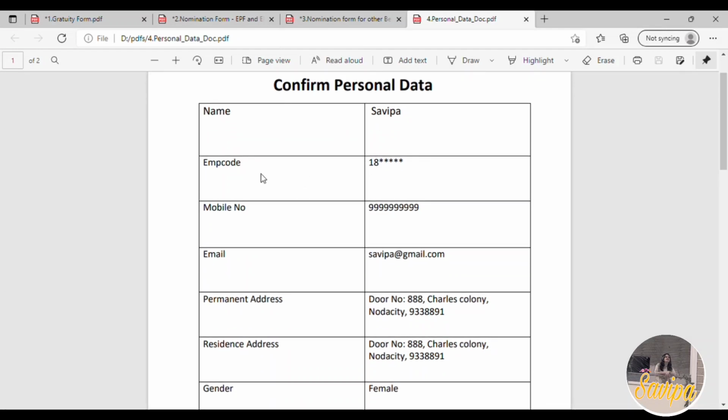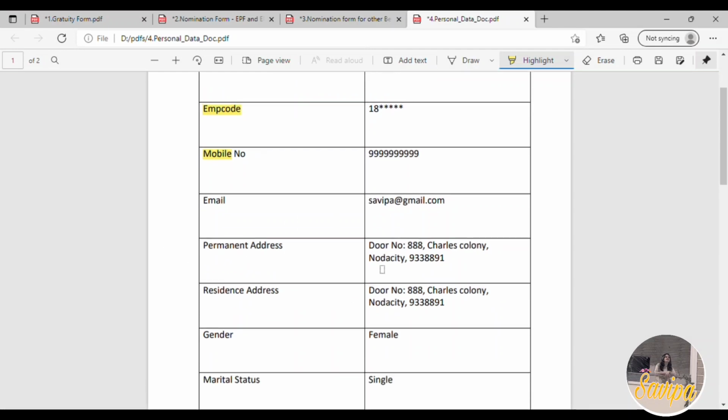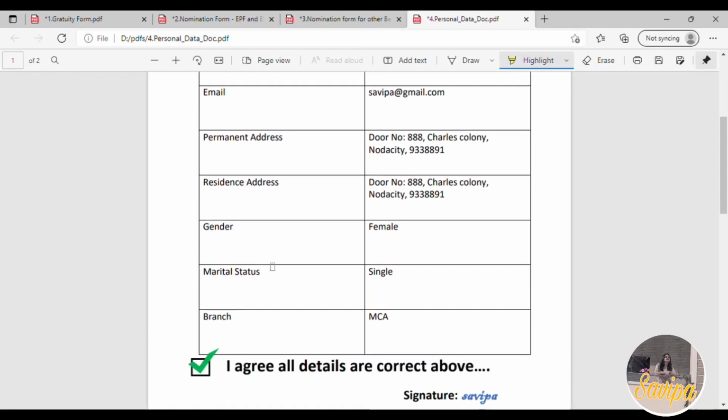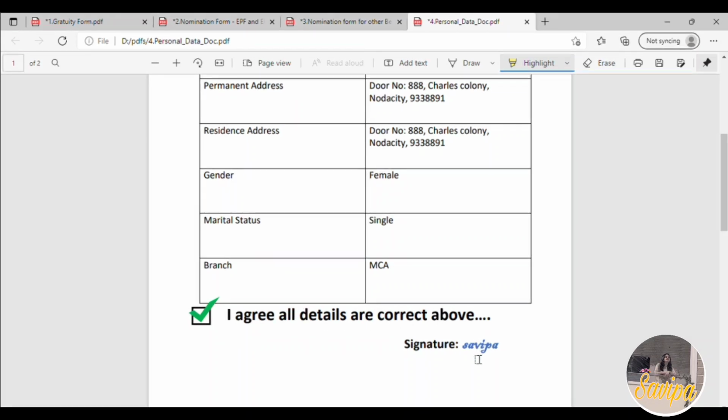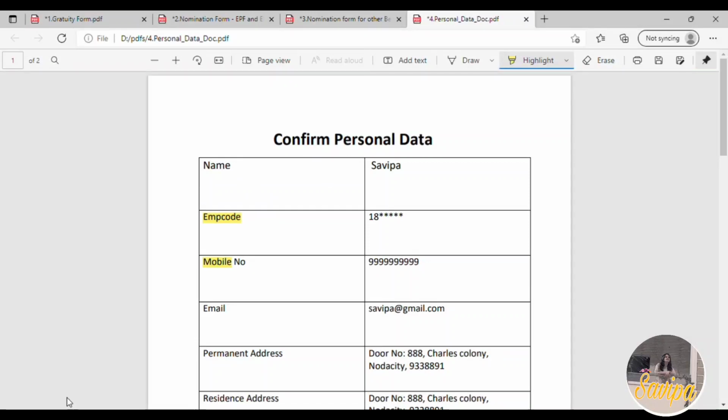The name, employee code, mobile number, email, permanent address, and your gender, everything. You have to cross verify whether all the details given here are correct. If anything is mismatched, then immediately contact your HR and rectify it as soon as possible. Once you find out that everything is correct, then you accept the terms like I agree all the details are correct, and then do Esign. This is all about confirm personal data.